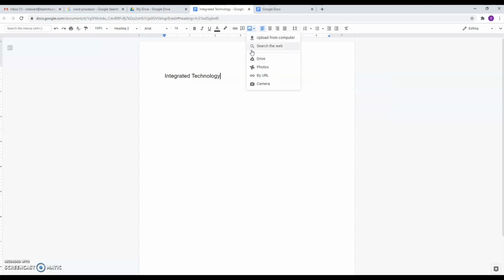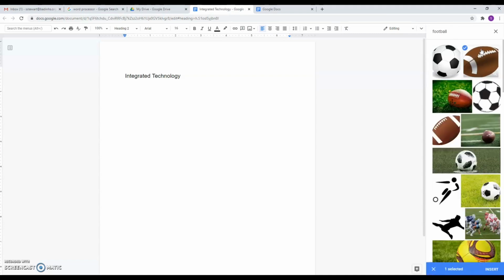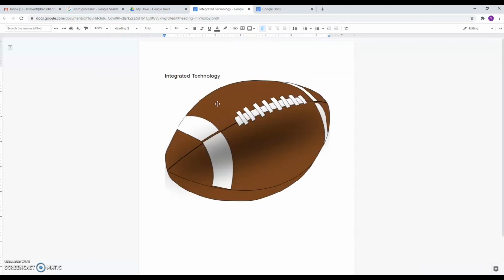If you want to upload an image, you have these standard options of uploading from your computer, from your Google Drive, Google Photos, from the image link or camera. You also have the option to search from the web. So when you click on that, this Google Images search pops up over on the right, and I can just put in whatever I want to search for. Click on the image, click Insert, and then that is going to pop up in my document, wherever my cursor is.